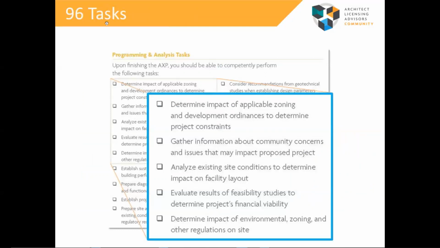You see here, this is the total of tasks, 96 tasks. If you add up all the tasks within all the divisions, they come to 96. One of the divisions we were just looking at in the previous slide was programming and analysis tasks. All this information is available on the website. These are just snippets from here and there that I put in the presentation to give you insight into this whole thing. But it's very extensive. I'm really just scratching the surface over here.